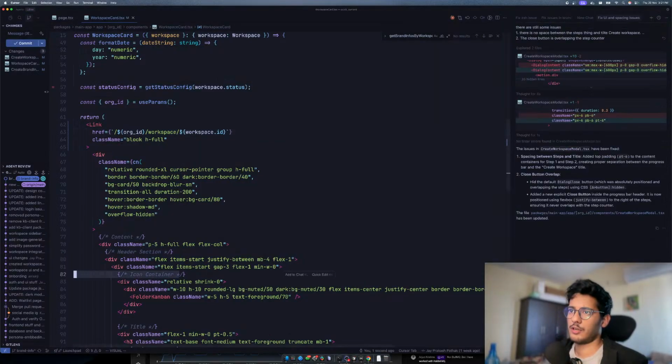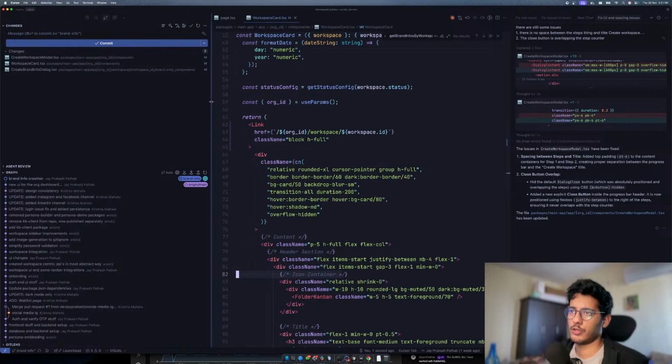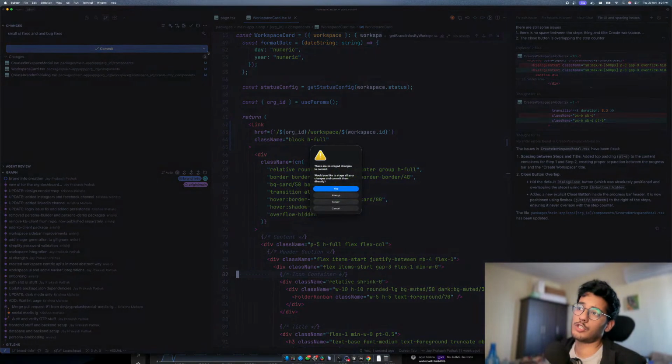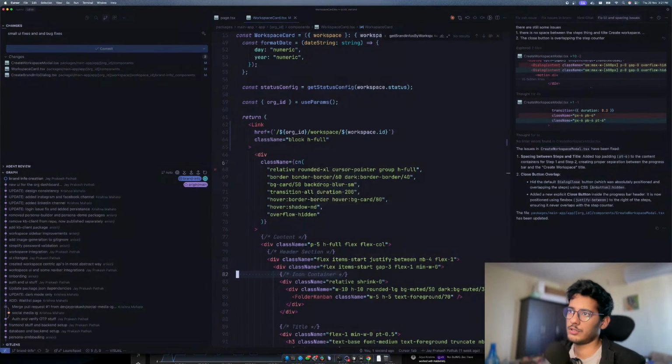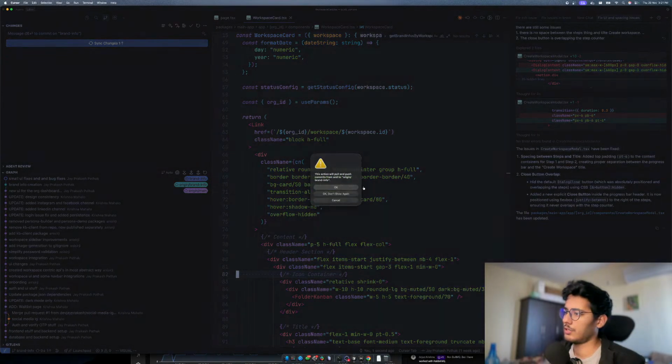Okay, we'll just say keep all. We'll commit this so that other folks working on this could work on it. So small UI fixes, and what did we do? Yeah, and bug fixes, because the workspace routing was not working. So we'll just say yes.